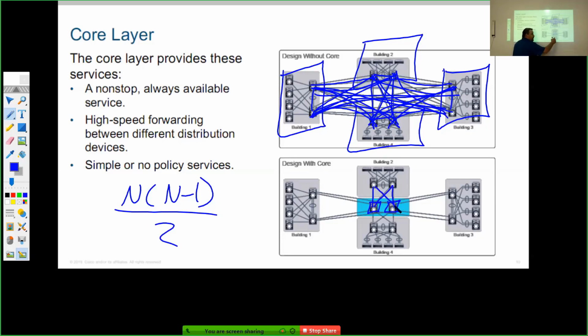When I add in a new building block, here's my new building block that we're adding, I add in 1, 2, 3, 4 different links. And if you take a look at where we had to configure that, I need to touch the core and the new building. Okay? I add in another new building over here. I add in 1, 2, 3, 4 different links. Okay? And again, make a change to the new building and the core layer switches.